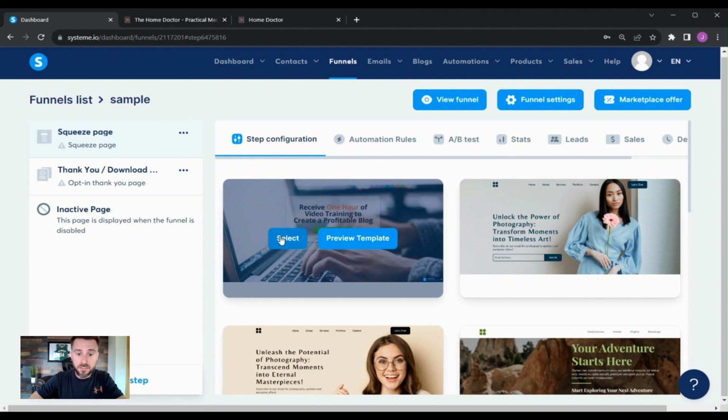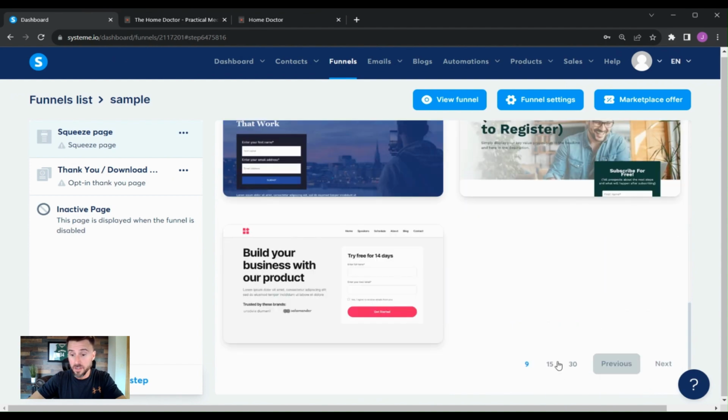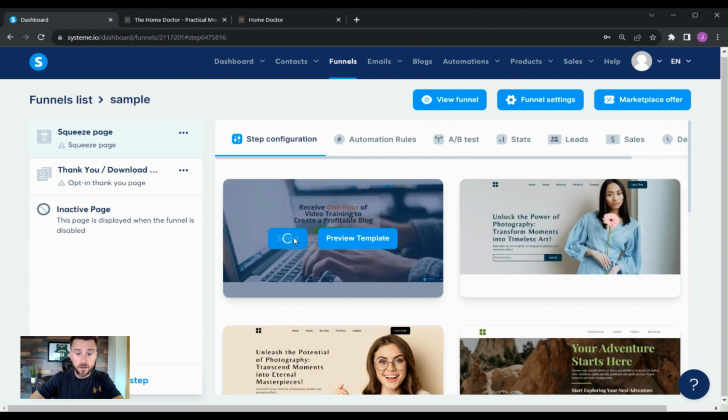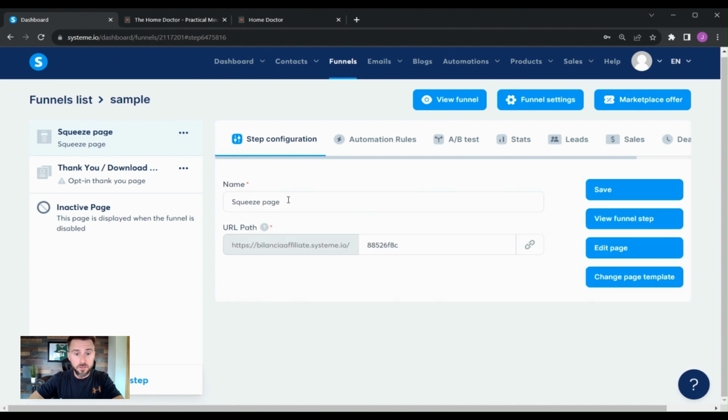So I'm going to select this one because it's simple. They have a ton, and this is all included with the free version too. So you get multiple different templates and it's really easy and user friendly to go through. So we're going to select that one.